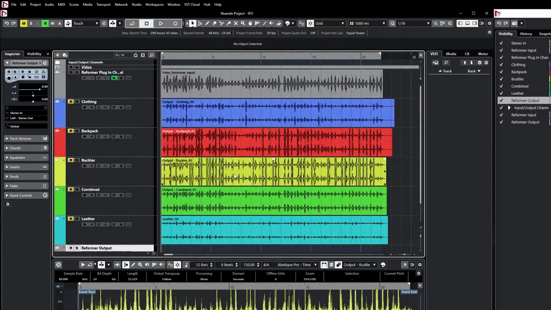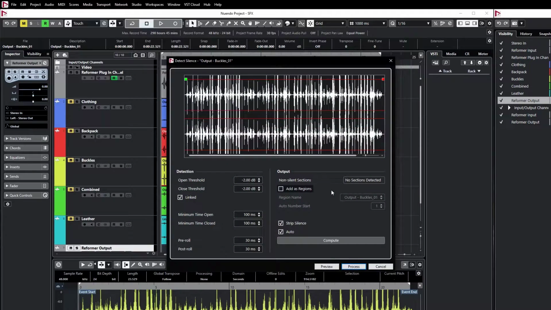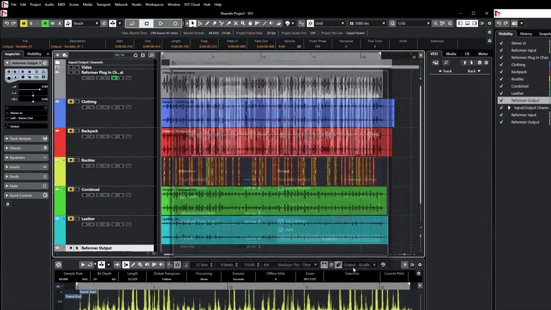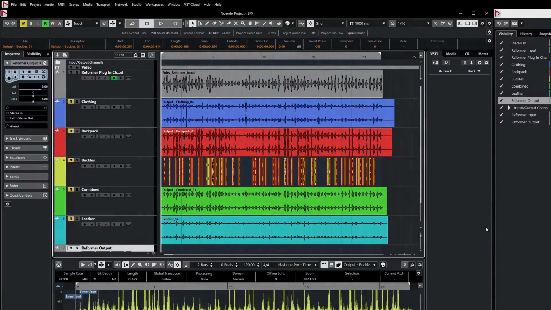Next thing you want to do is detect the silence and strip it. So we go to Audio and Advanced, Detect Silence. As you can see here, it automatically will find all the different silence portions and how many sections you process it. And then you have all the different waveforms split out.